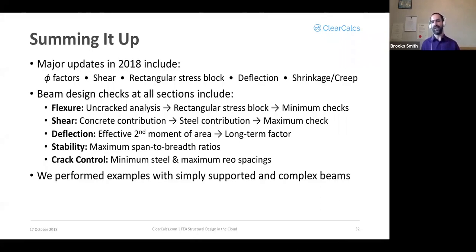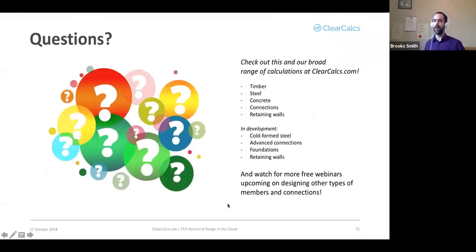Deflection, calculate your effective second moment of area, then calculate your long-term factor. And then stability and crack control, you have some quick checks for that on span to breadth ratios and minimum and maximum quantities and spacings of steel. We also performed 2 examples with simply supported and complex beams here. So at this point, I'll invite you to ask any other questions that you may have.